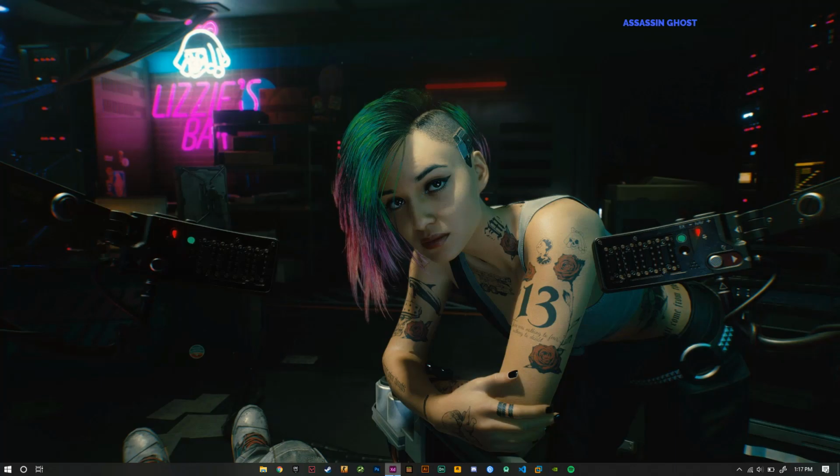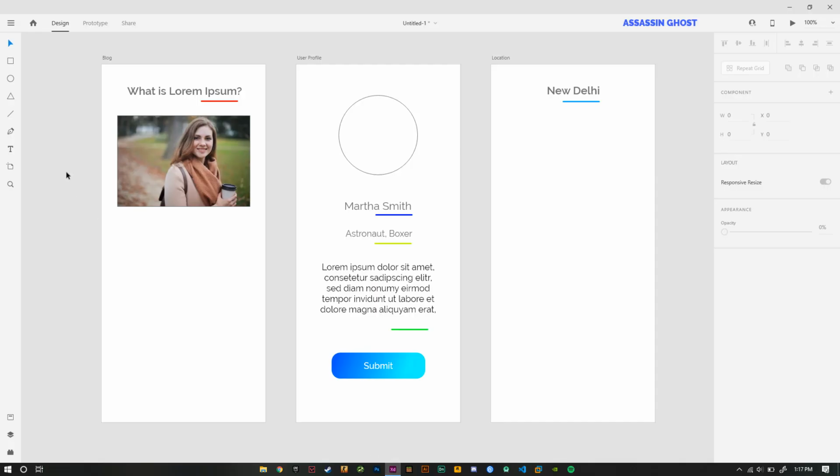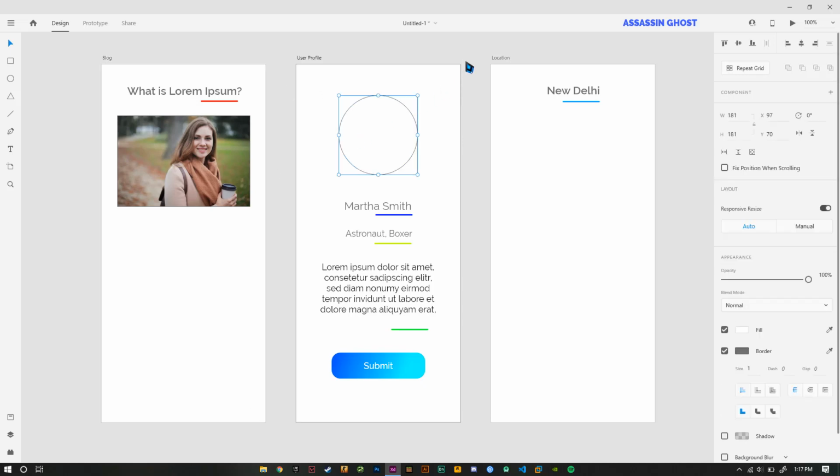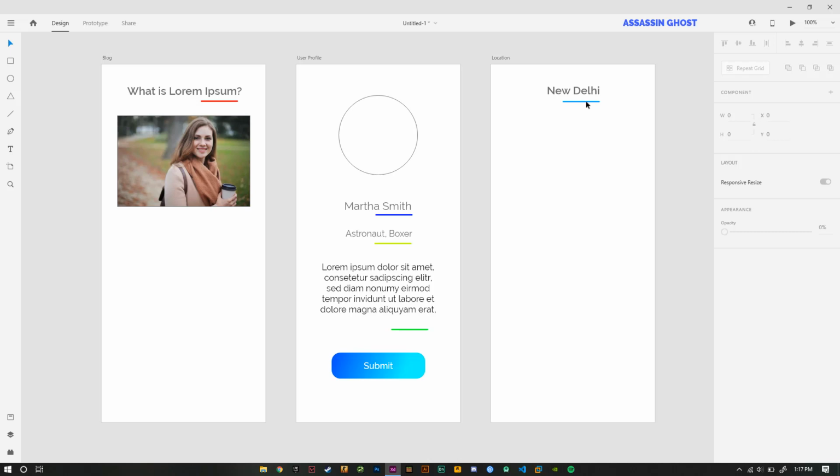So, starting Adobe XD, I have some artboards, and as you can see, the first one is a blog with a title and an image. The second one is a user profile, and the third one is for location. So what are all these three artboards missing? In the first, the blog, we have the title and the image, but we need a paragraph text or something right here. In the user profile we need a user image, and for location we need some kind of map.